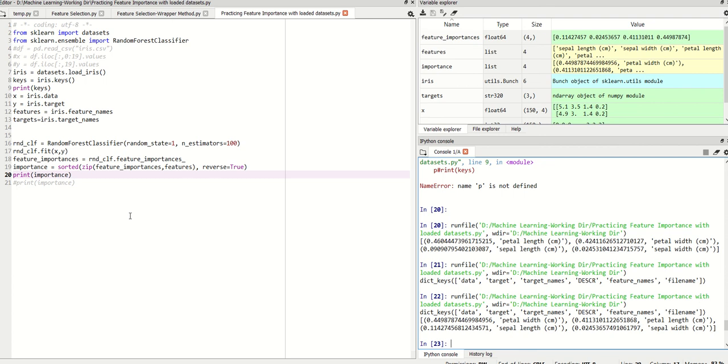So that's how we can calculate what features are important and what features are not, and we can select accordingly. If I only want 2 features, I'll just take the first 2 features, and if I want 3 features, I'll select the first 3 features. So that's about it. That's how we calculate feature importance with random forest classifier. And yeah, thank you.